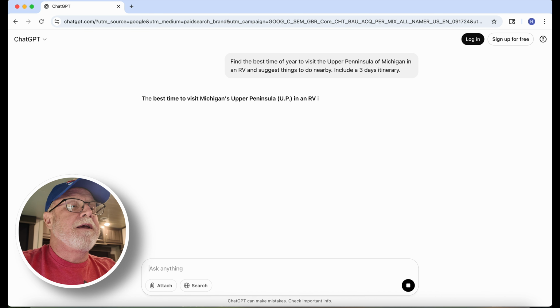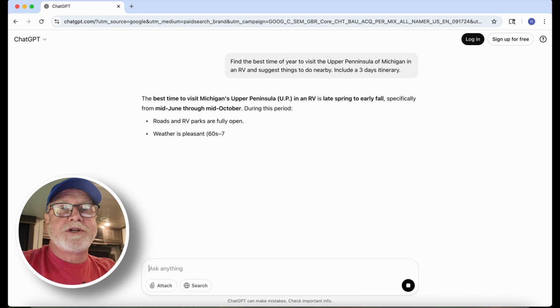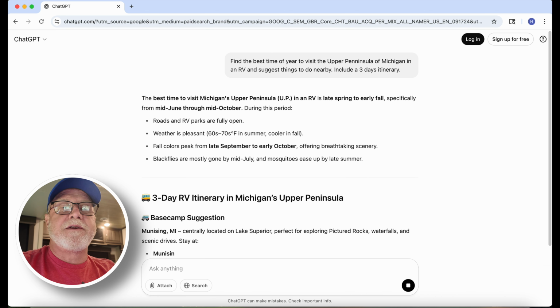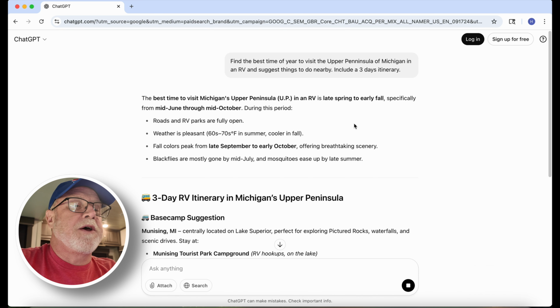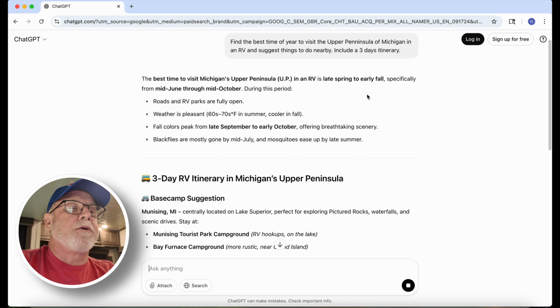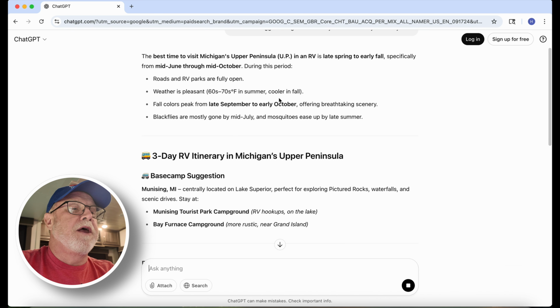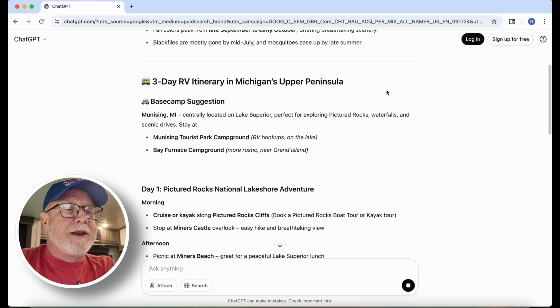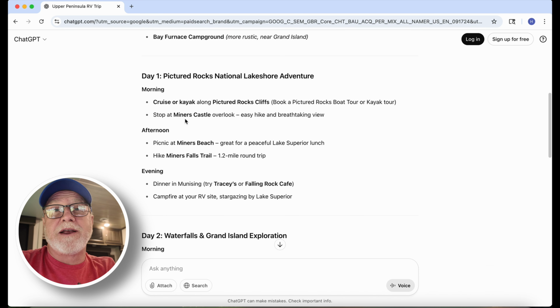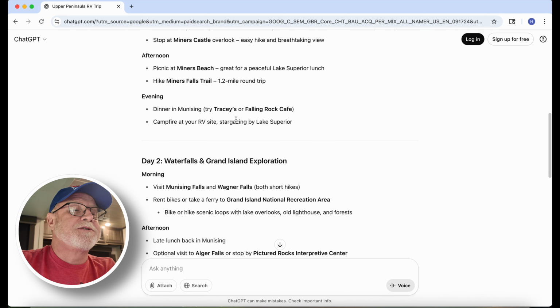Hit the enter key, and once again, chat goes to work, and we'll build out a best time to visit that particular destination. So this result here, best time to visit Michigan's Upper Peninsula, is spring to early fall, specifically mid-June through mid-October. And it gives you a recommended 3-day itinerary. So day 1, Pictured Rocks National Lakeshore Adventure. Morning activities, afternoon activities, evening activities.